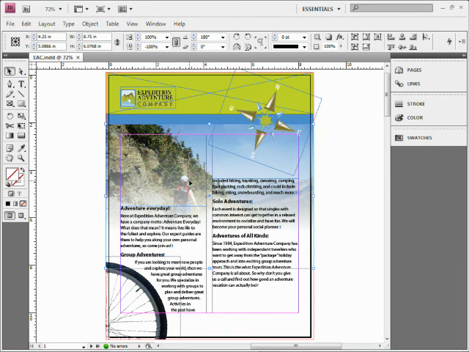Now you can probably tell if it's been rotated, maybe, but if I look up at the control panel with anything selected, I'll see this P up here. The P indicates whether or not something's been transformed. Has it been flipped? Has it been flopped?